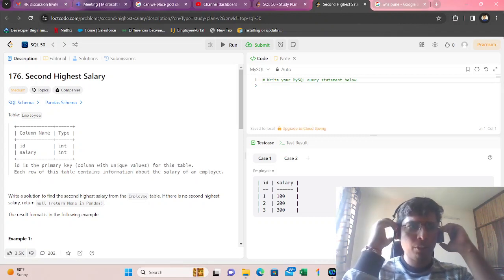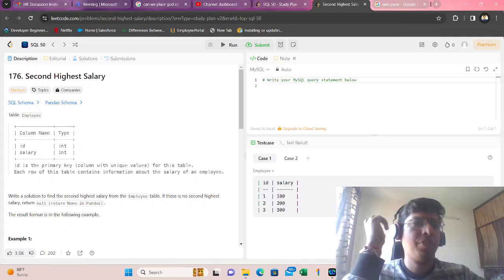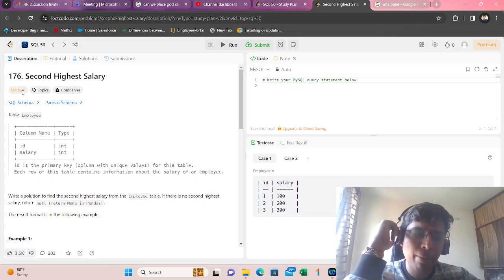Hello guys, welcome back to the 42nd question of the SQL LeetCode series. We are going to solve the question named Second Highest Salary. It is marked as medium in the complexity level. So let us go to the question.